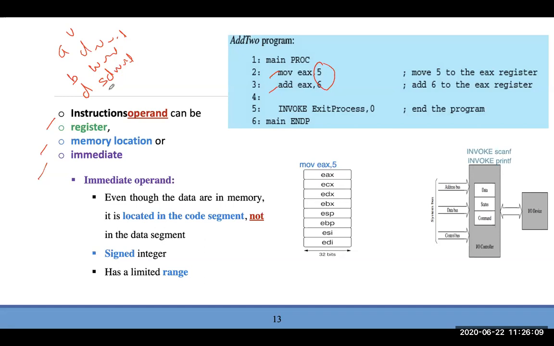So that is a sign, okay? And then we brought it as a question mark when we did that using Visual Studio, right? So are the immediates signed or unsigned? Since they are part of the instructions, they are treated as signed integers. And they have a limited range that depends on the size of the destination register, okay?